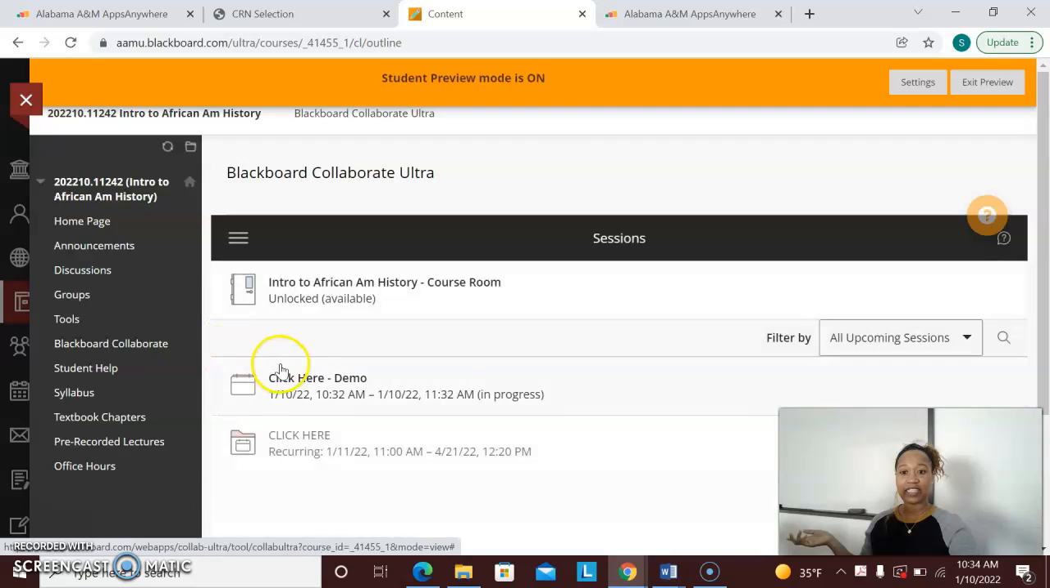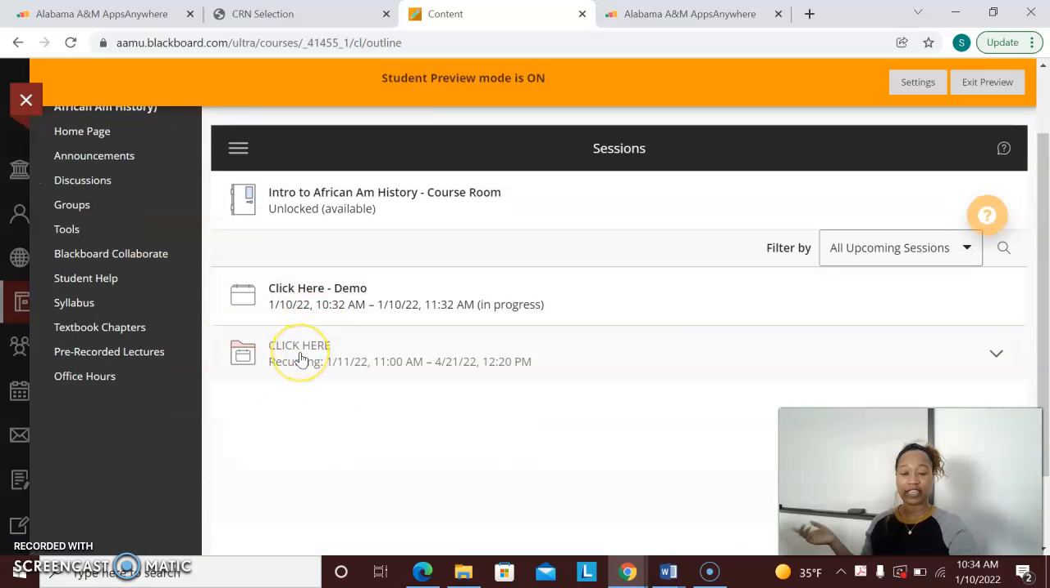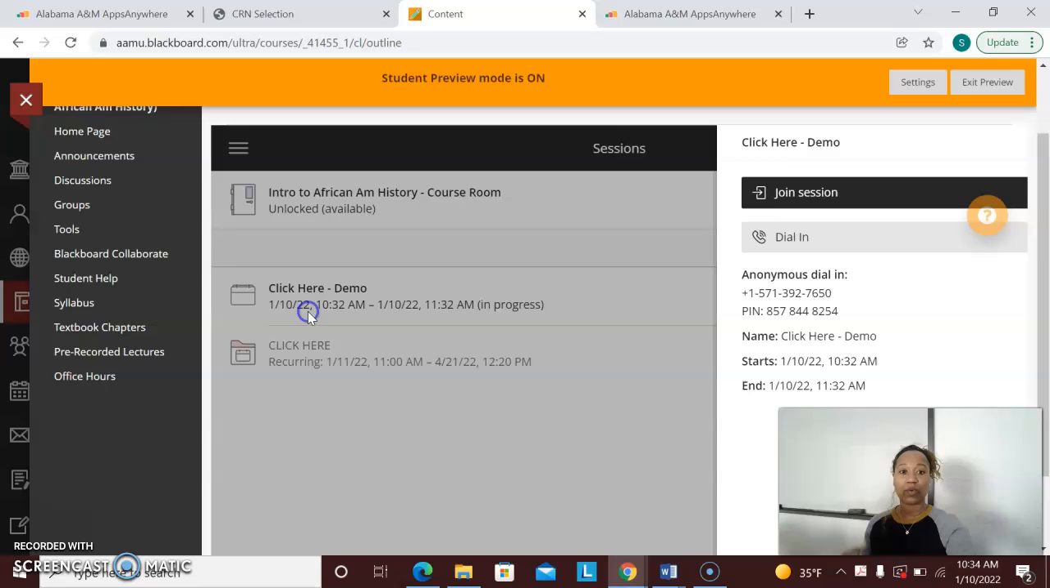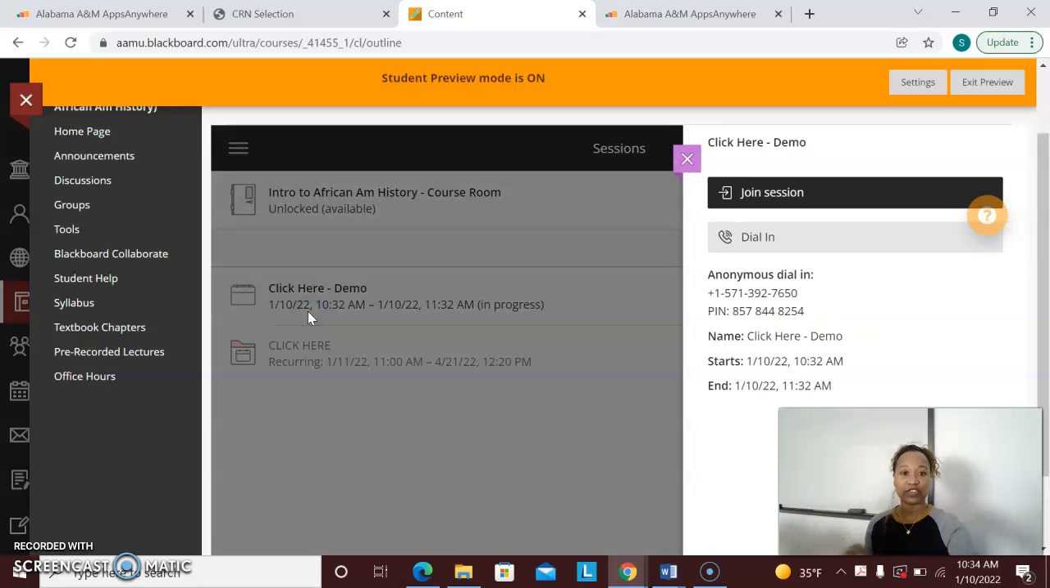From there, it's imperative that you click the tab, listing, I don't know, click whatever says the present day's date. You cannot join the course room. We will not be in the course room. We will be in whichever one of these aligns with your class for that particular day. So I'm going to click this demo just for fun because that's how I set it up. And then you're going to click join session.